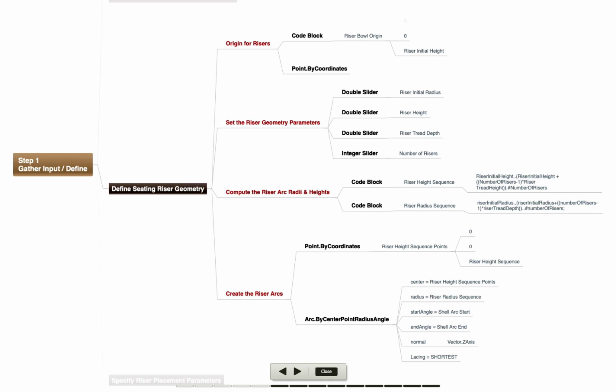We'll create a sequence of the different radii and the different heights, basically going from the initial one plus an increment for the number of risers we want to create. So we have a series of heights starting at the initial height, then incrementing up. We'll also have the initial radius and we'll increment up again. So we have a couple different code blocks to help us create that series of different height values and radius values. Finally, we're going to create those riser arcs, again using the point by coordinates to create some center points. And then we'll use arc by center point, radius and angle to create those arcs. So that's all just a bunch of geometry for placing the components.